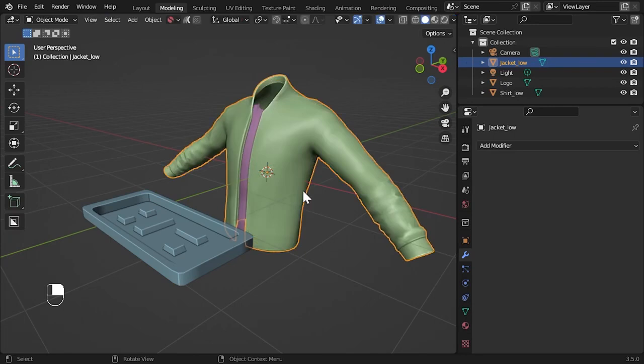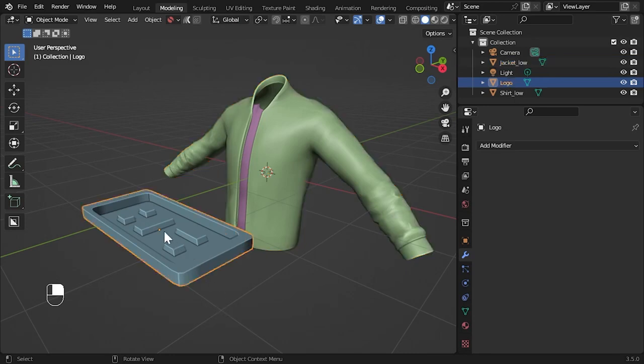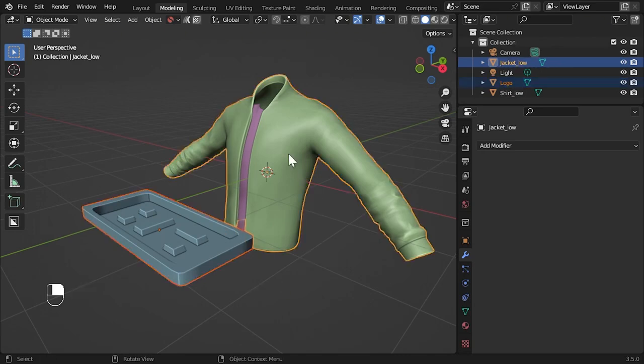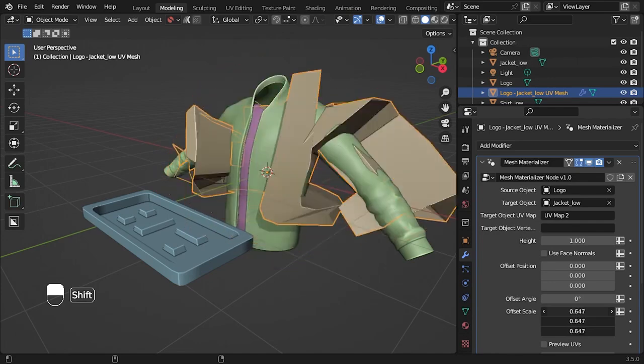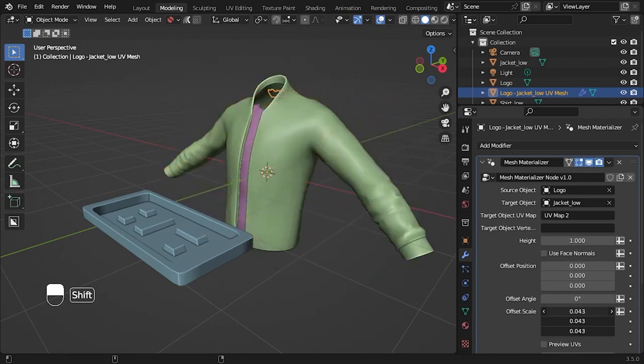Here I have modelled a very basic rectangular badge shape which I'm going to map onto the model's chest. Select it first, then press Shift and select the jacket last. This time, press the checkered box button at the top of the viewport to perform the same Create UV Mesh operation. Use the offset scale parameter to shrink down the object.